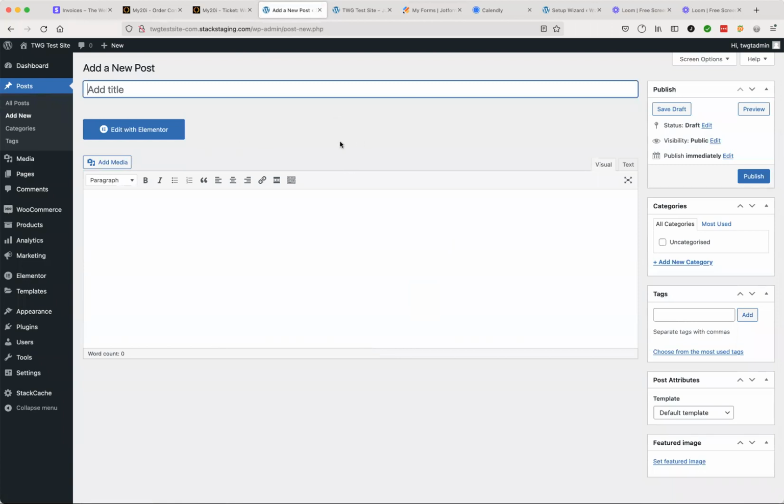Now, if you have a relatively recent site, it's probably using Elementor, the page builder. We don't tend to enable that with blog posts, as blog posts tend to be much simpler than a standard web page. It's mainly text, plus maybe an image. So you can edit with Elementor if you need to. That's a subject for another video.